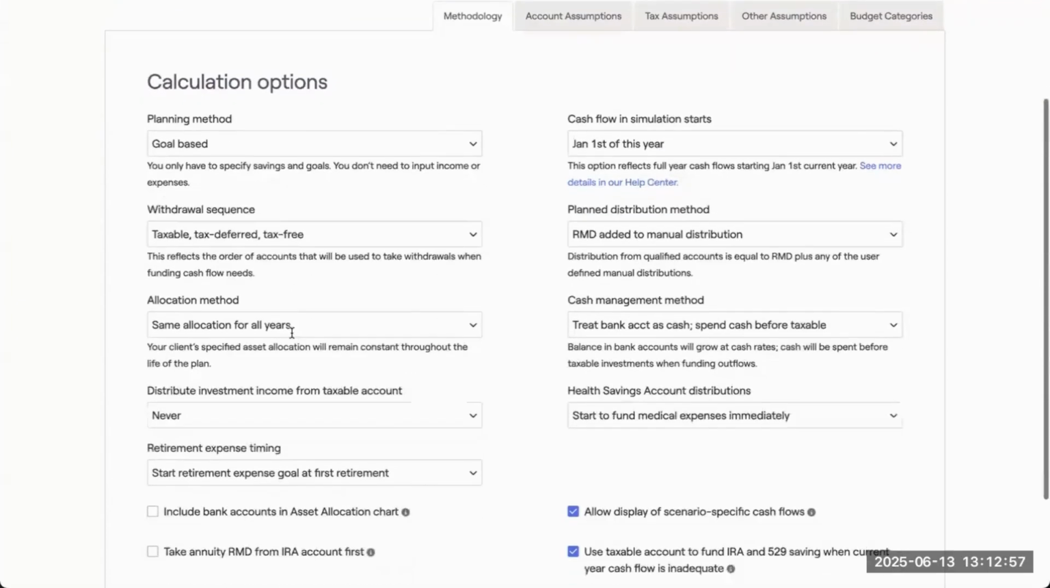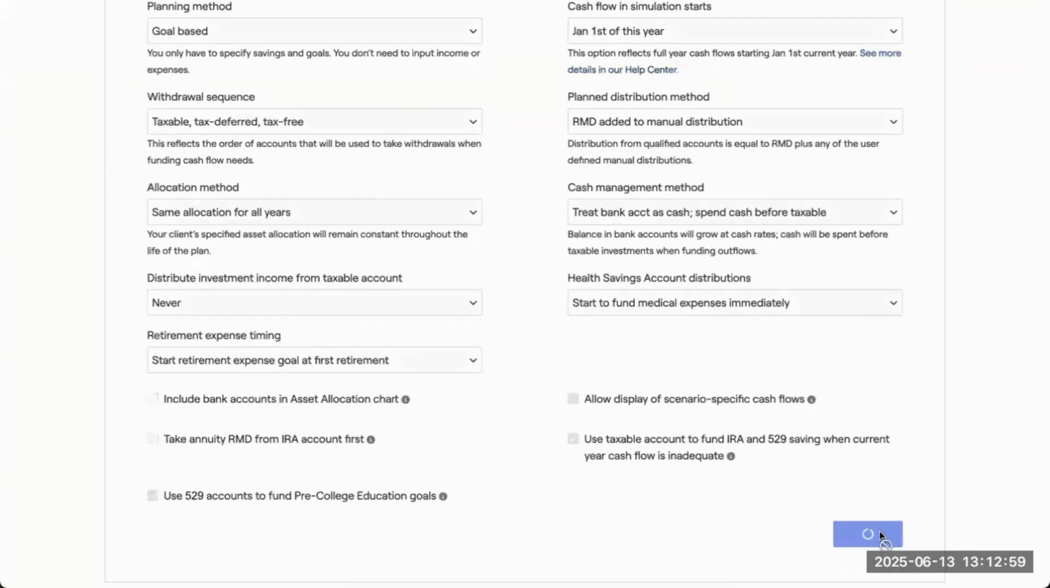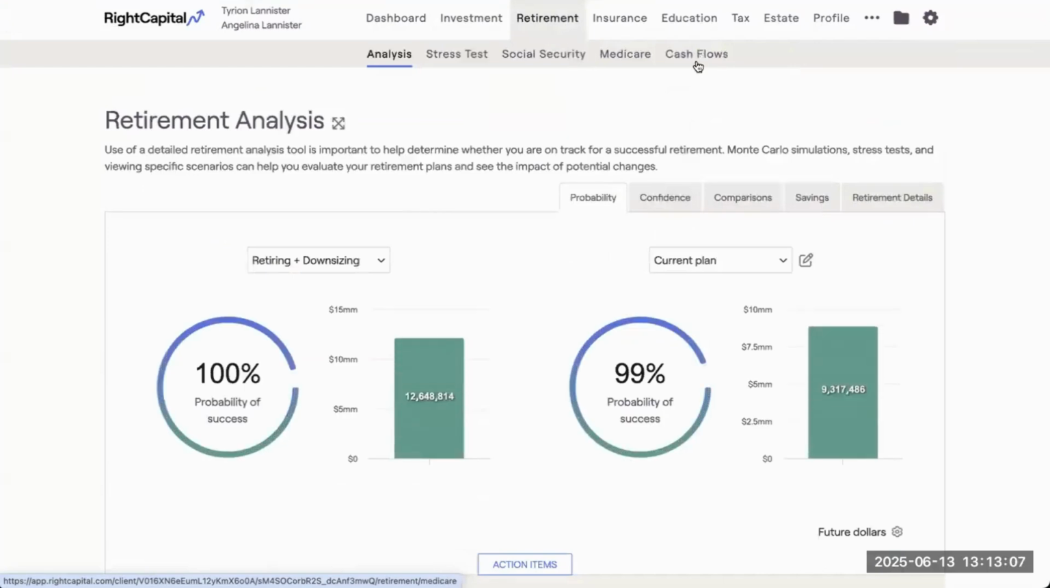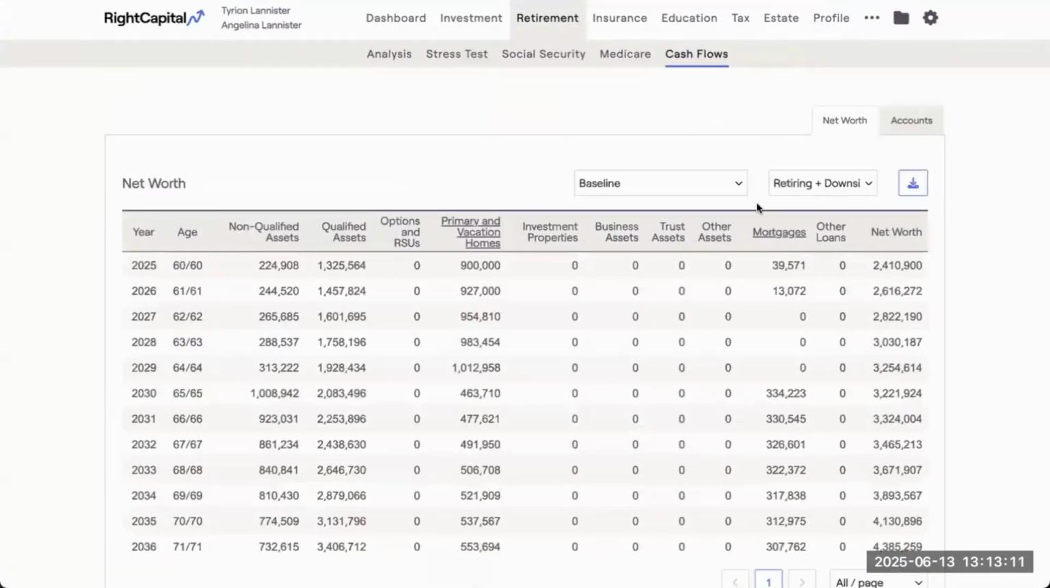So just to show what it looks like if we have that toggled, hit save. If we go back to the retirement cash flows to see that gauge of their financial well-being, under retirement cash flows, now we're going to see a lot less information, and that's going to be because we're just focusing on the goals and savings that we're entering with goals-based planning methodology.